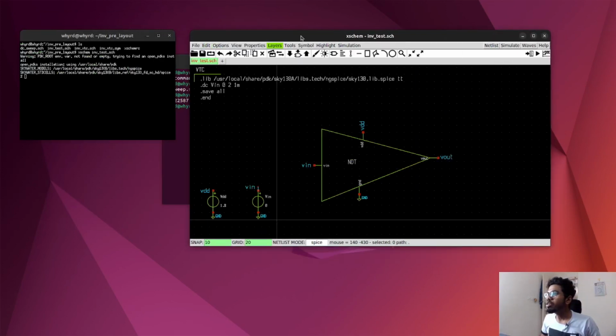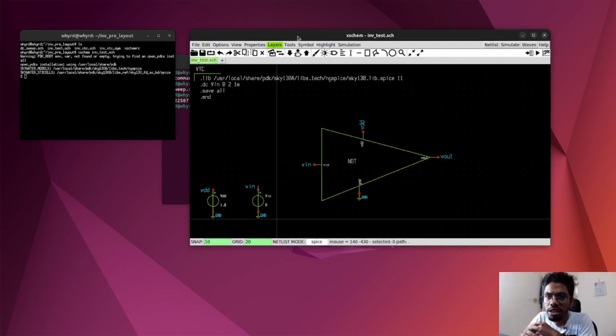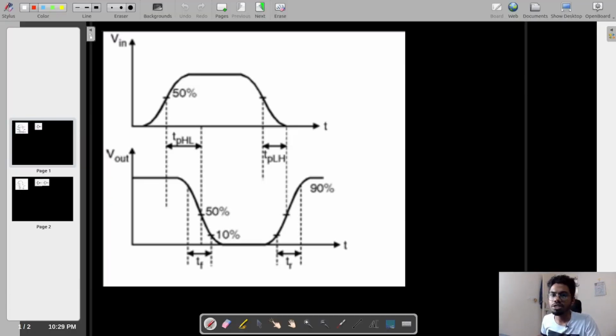Before we do anything in Xschem, there is one theory which is very important, and that is the difference between propagation delay and the rise and fall time. For that, let me bring up this page. I hope it is visible.